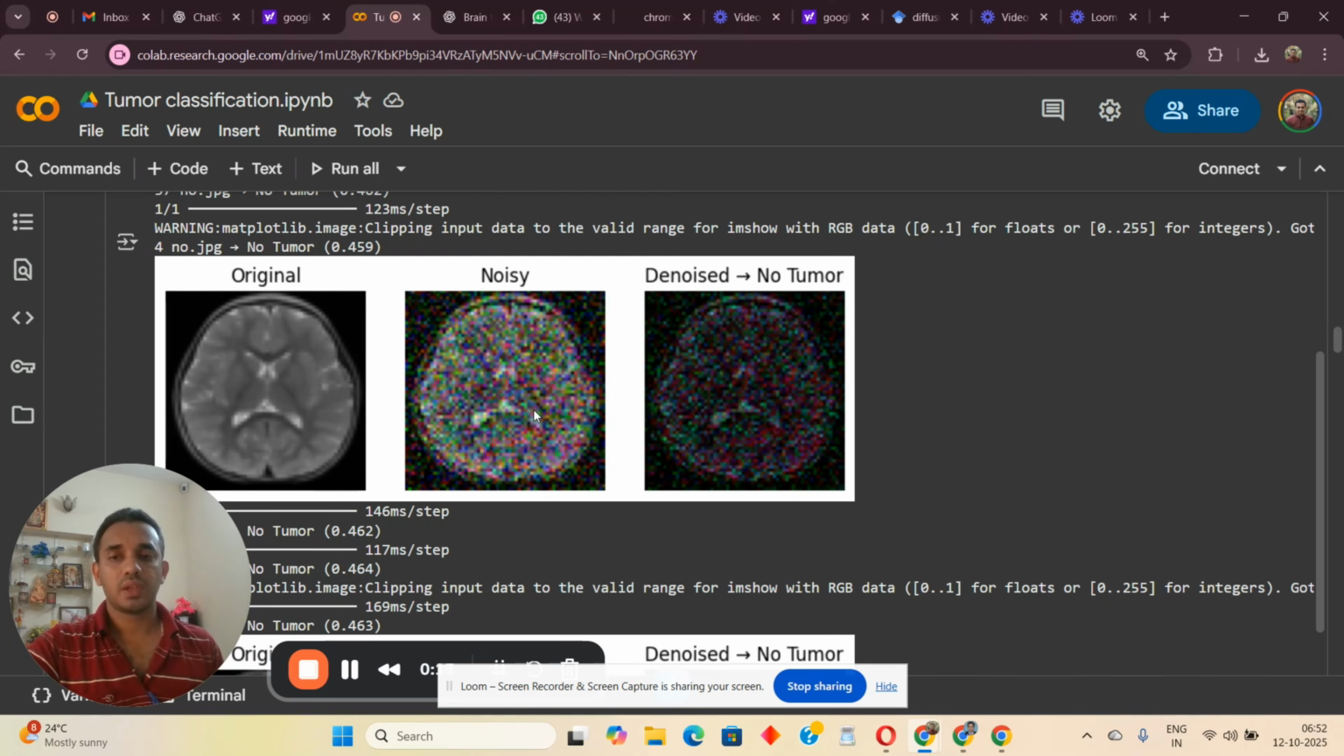So the original image has noise added, then is denoised. Again, we retrieve the noise from here, and then we get the original image. So in this project, I am using brain tumor detection with diffusion models. Brain tumor detection means the dataset used is MRI images. In that MRI dataset, there are non-tumor images and tumor images.